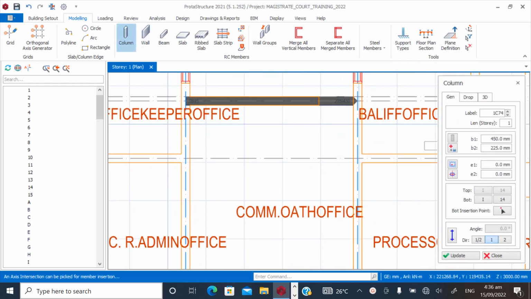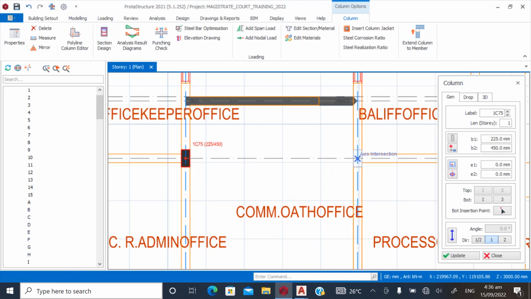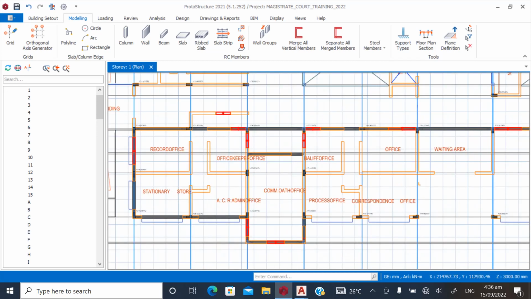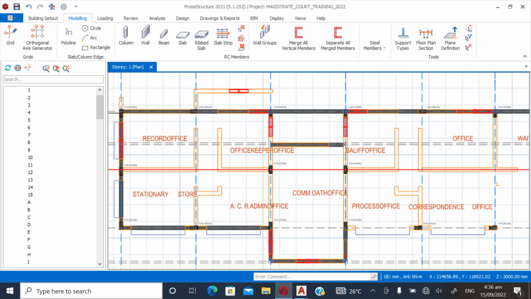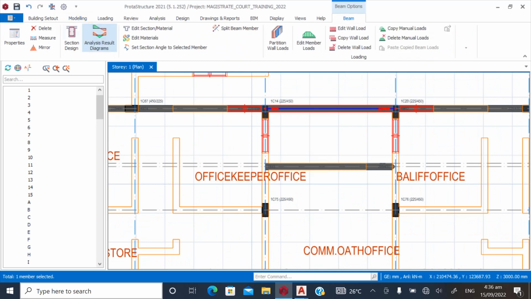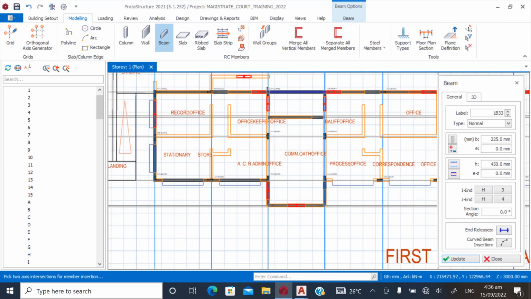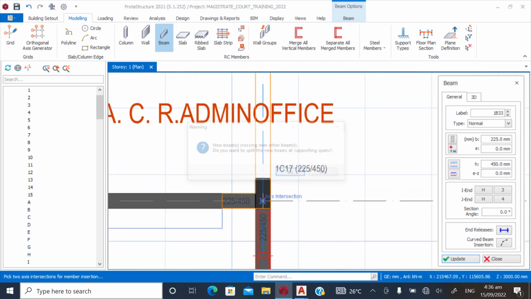Just go to column 450 by my B1. I want my B1 to be 225 and my B2 to be 450. Here and here. Alright, I'm trying to reduce the span of this beam. So now I can select a beam, modeling beam, then run from there to this point.